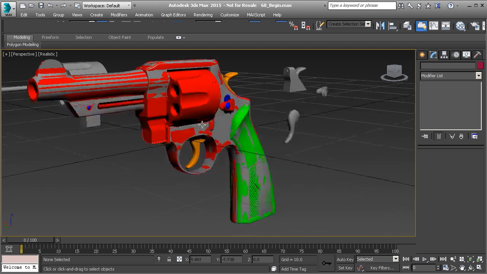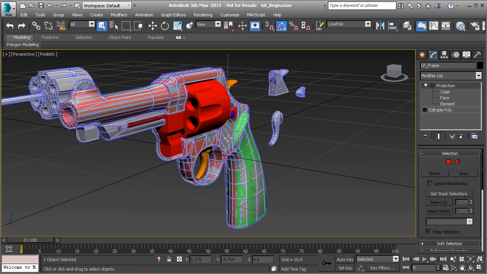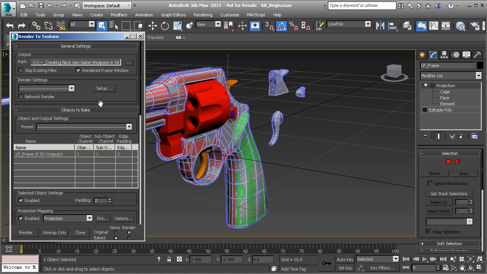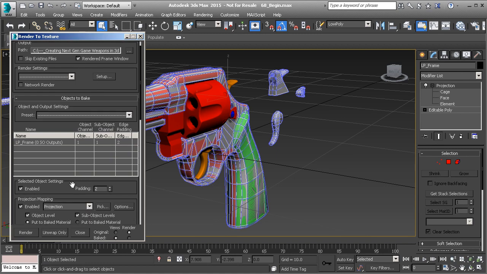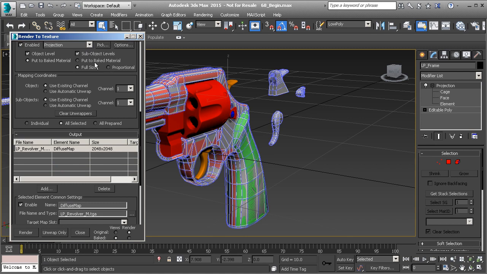And then once you've assigned that, you'll want to bake out another map. So you should still have your projection modifier on. With that set, we'll need to render out another texture. So you can do that by hitting 0, using the render to texture, and it's the exact same process that we've been doing, except the only thing that's different is we're baking out a diffuse map instead of a normal map or an ambient occlusion map.